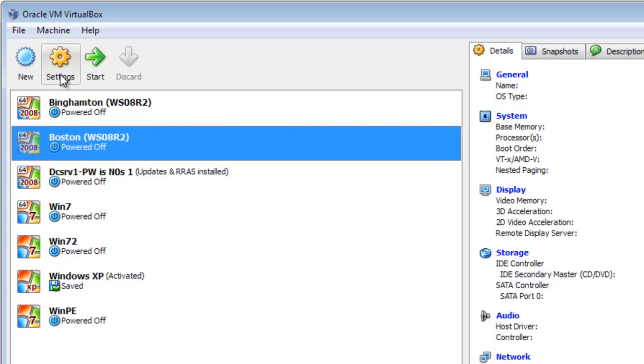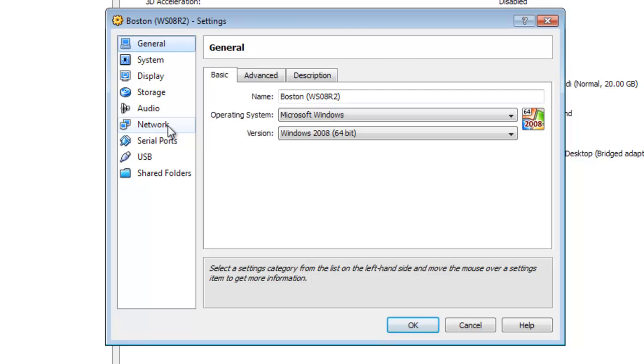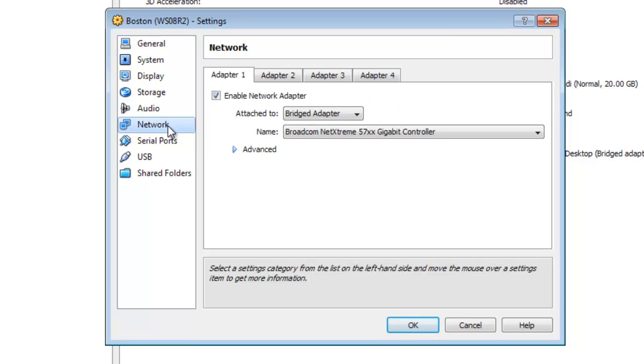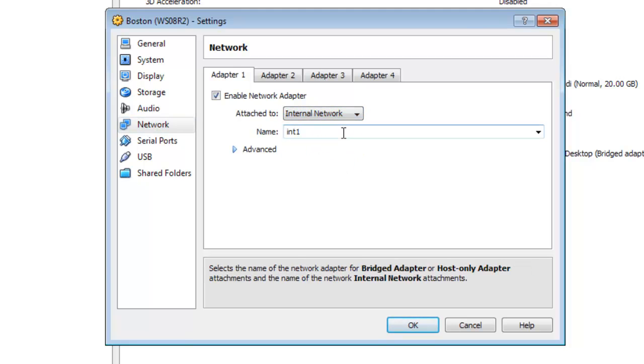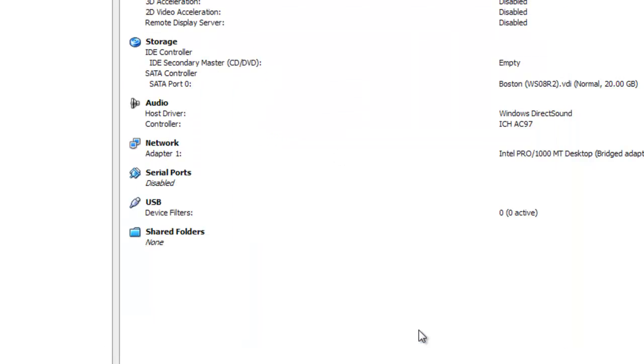Notice that these three computers are powered off. You can't make these changes while the computer is powered on. So Boston actually has two network adapters. For adapter 1, I will attach it to an internal network named INT1. Next, I will select adapter 2 and select the Enable Network Adapter checkbox. I will connect it to the internal network, and for the name, I will type INT2. I'll click OK to finalize that.